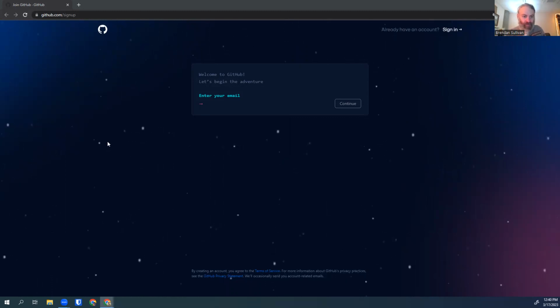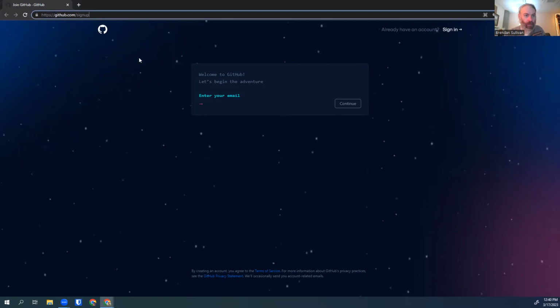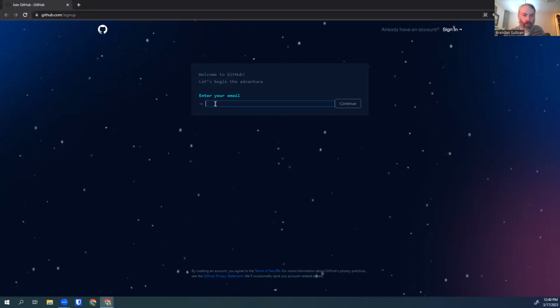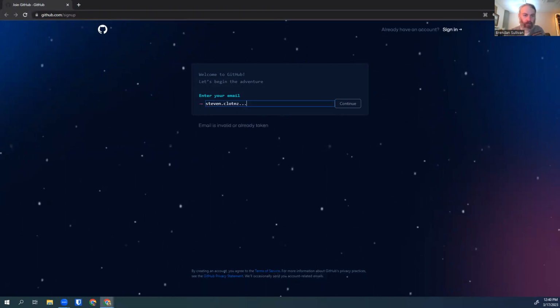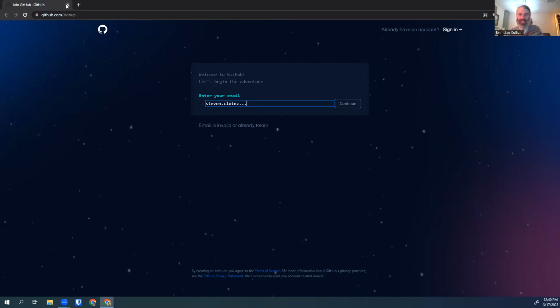In any case, now the GitHub signup has shown up. It walks you through it. You enter your email, and so on and so forth. It's not a valid email. Make your free account like you do on every other website.